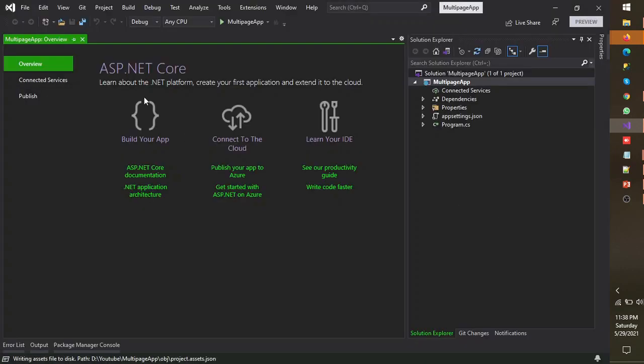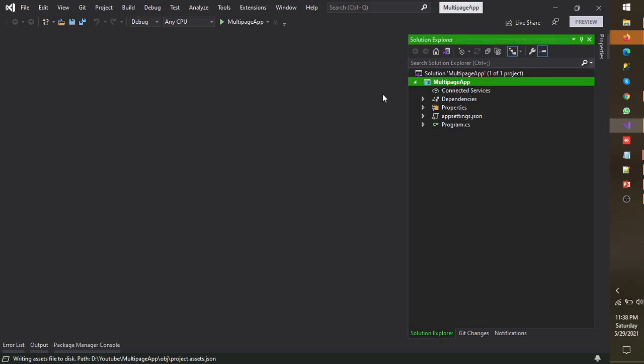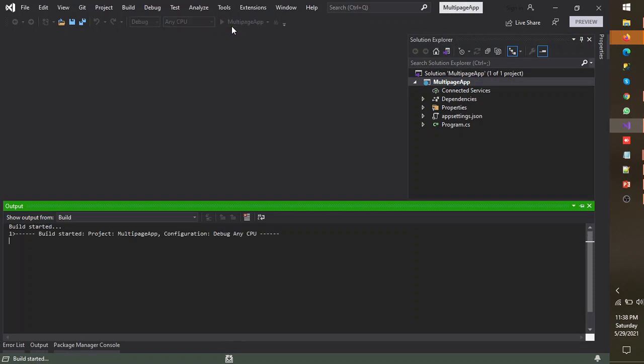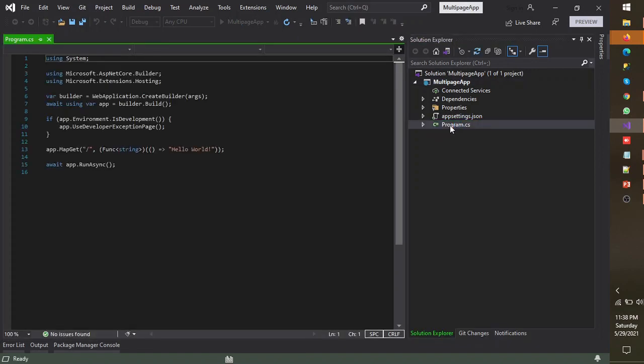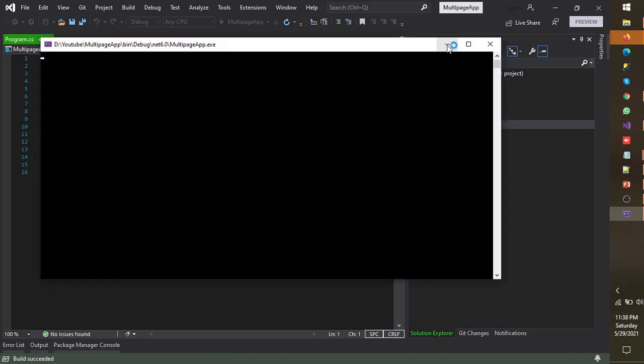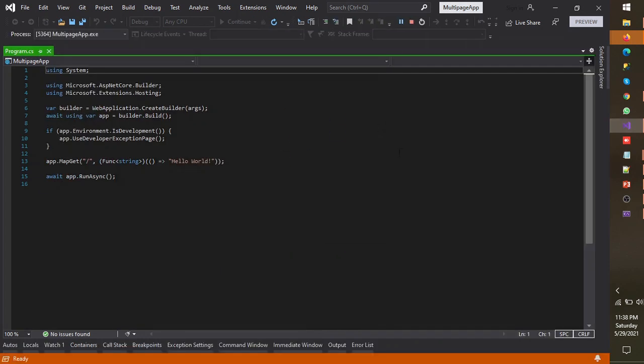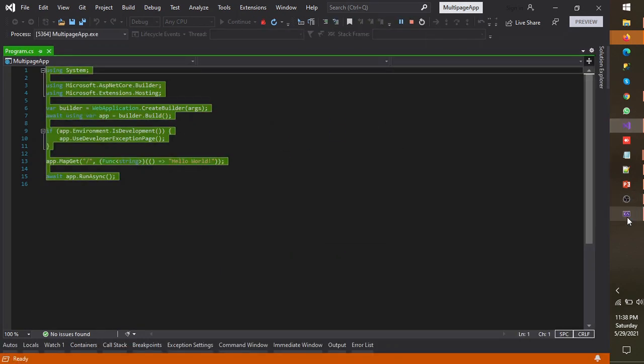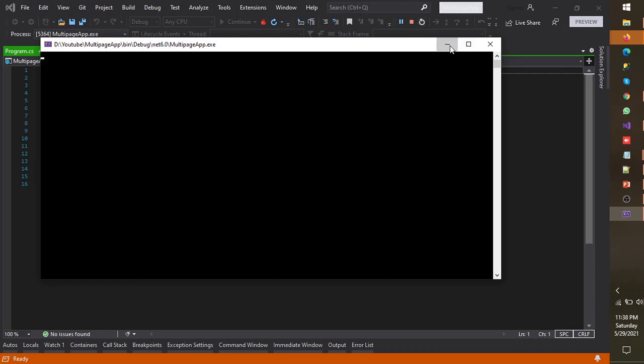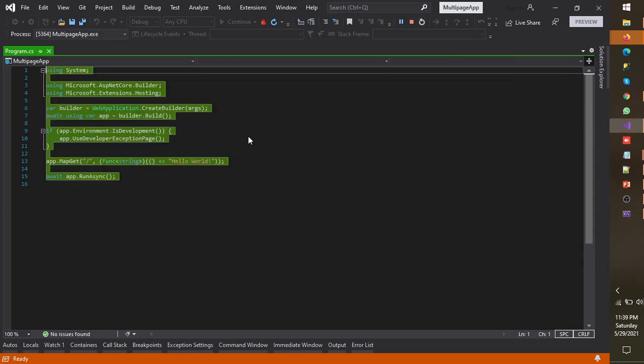Here we are in the project. Let's run it for the first time and see what we get in a default empty project template. Definitely it would be a hello world coming from this program.cs file. You see that in the latest project template they have removed the startup.cs file as well, and they have made the Kestrel web server the default option in all the projects.